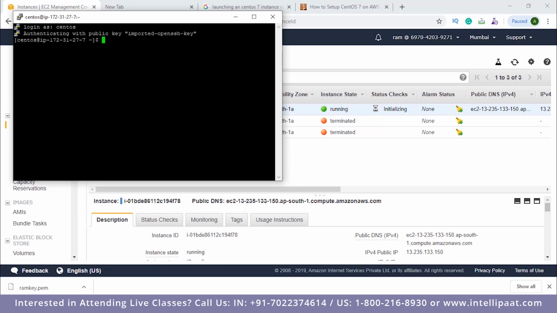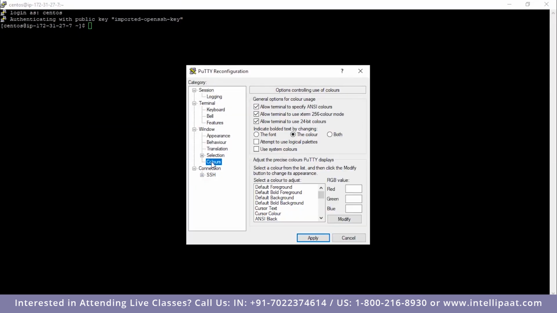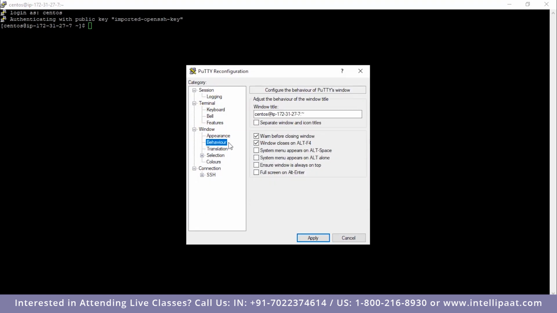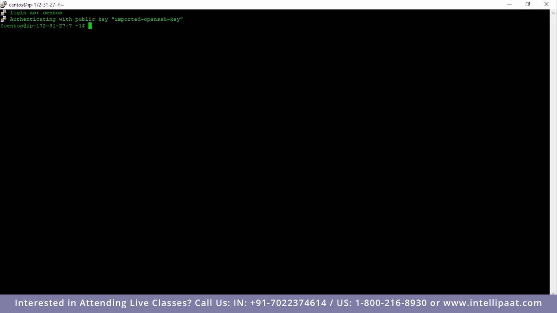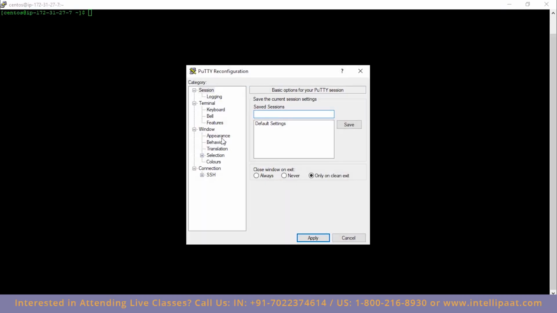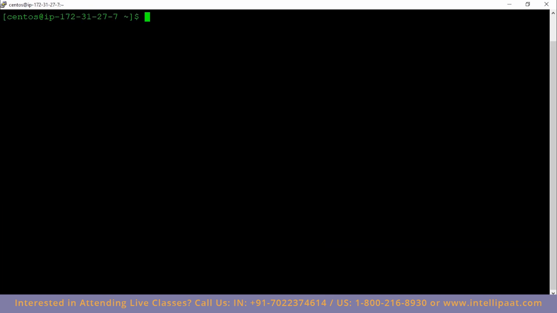Now let's make this a little more visible for you guys. We'll go to settings. Okay, apply, clear. Wait, let's increase the font size also. 14, 16. This is much more visible for you guys.